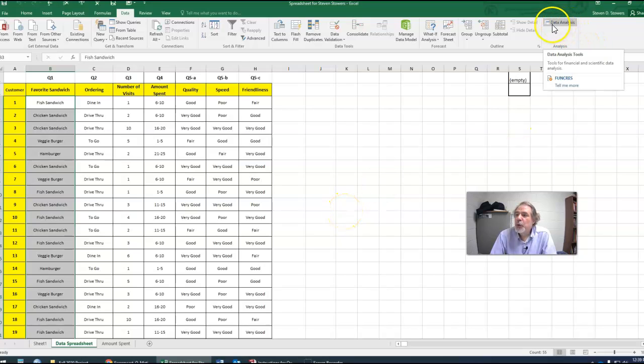And now I do have the Data Analysis Toolpak installed, so I'm ready to do the rest of what I have to do for question 3.